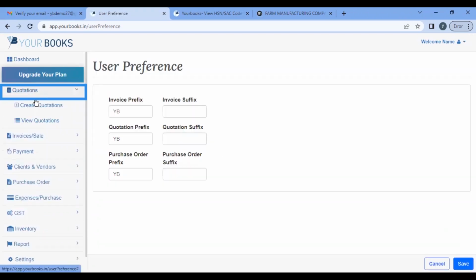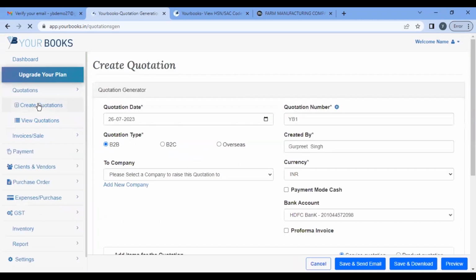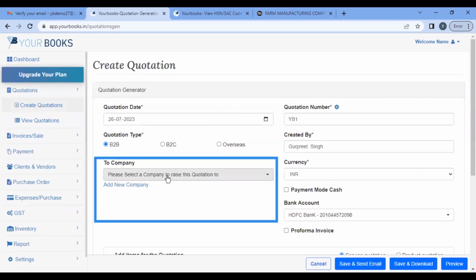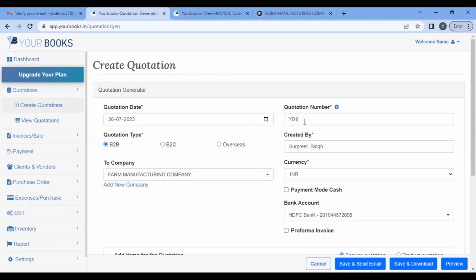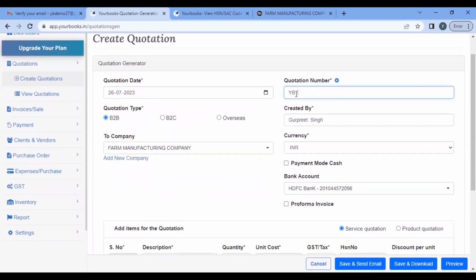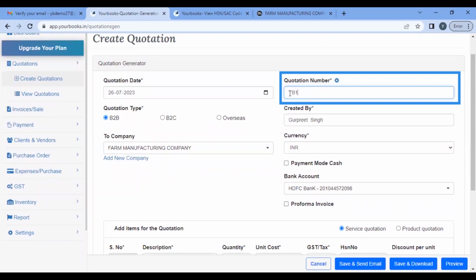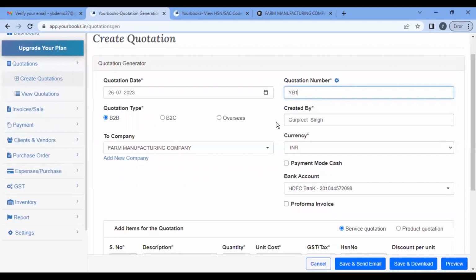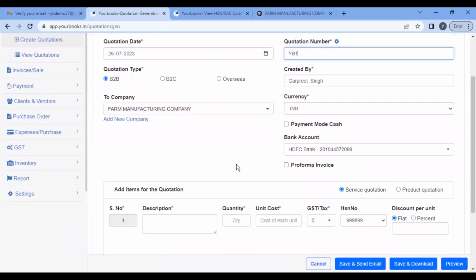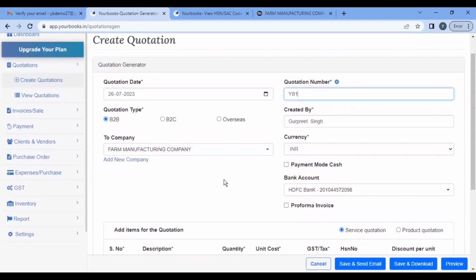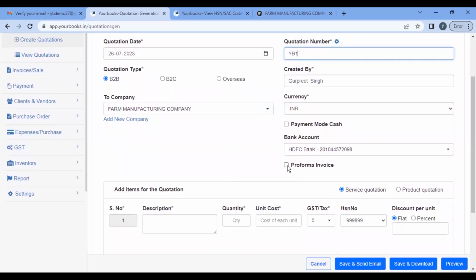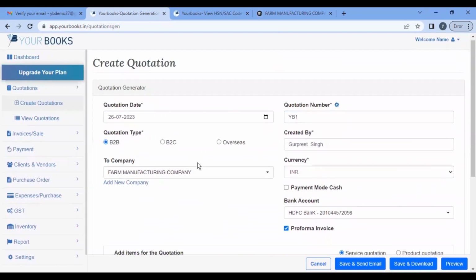Okay. Let's go to quotation, create quotation, and I'm going to select the company. Now, if you see, the quotation number has automatically changed to the prefix, and it is starting from 1. Once we finish the quotation, the entire detail will come. Now here, you can also make your pro forma invoice. If you check this box, it will be updated on the PDF.